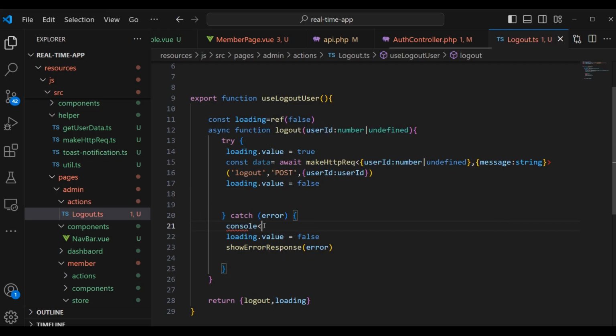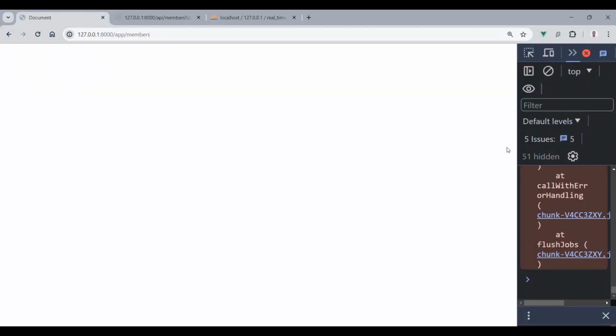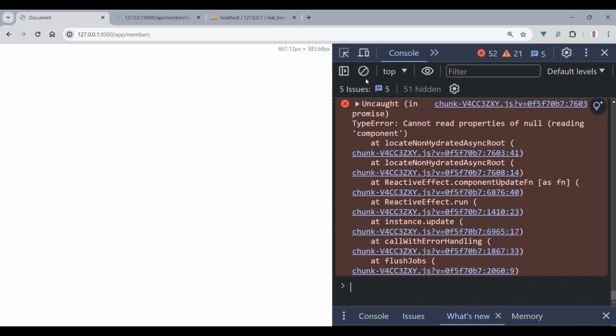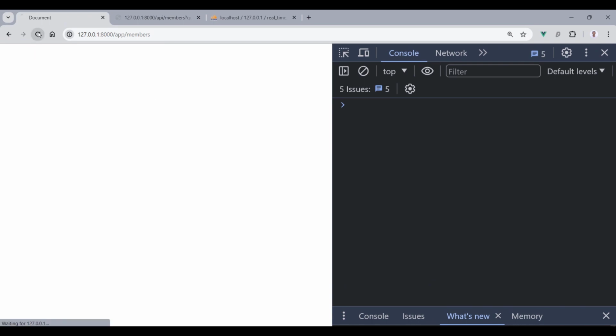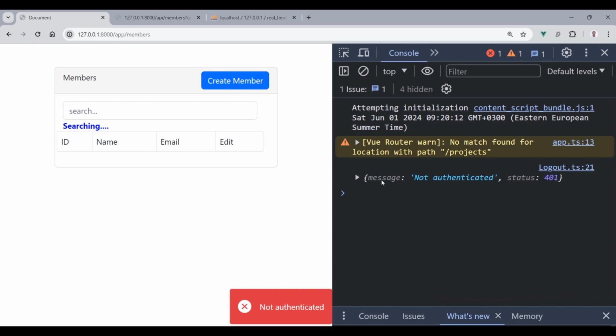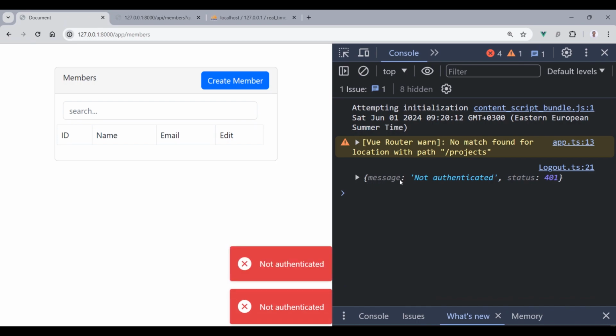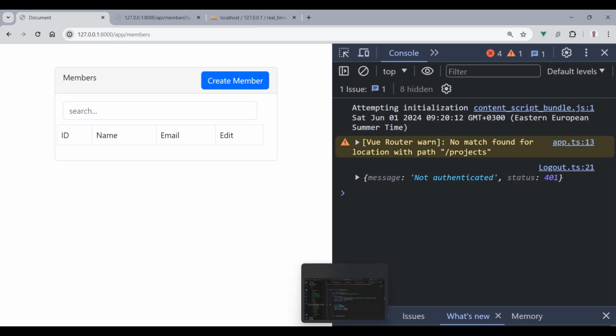We are going to do console.log error. And here, guys, we are going to console this error to the console. Let us try to see. And here, if we refresh, we are going to get right here an error. You can see we got a message, not authenticated. But also the status.